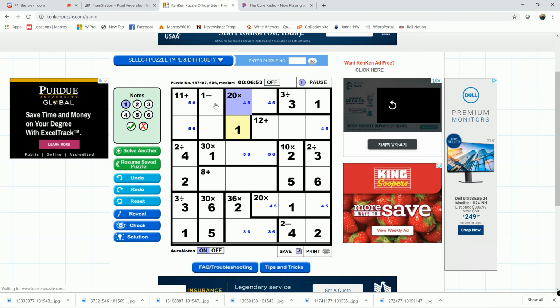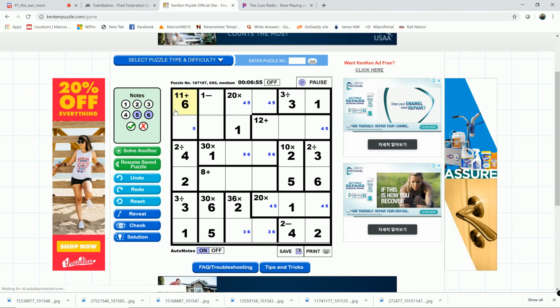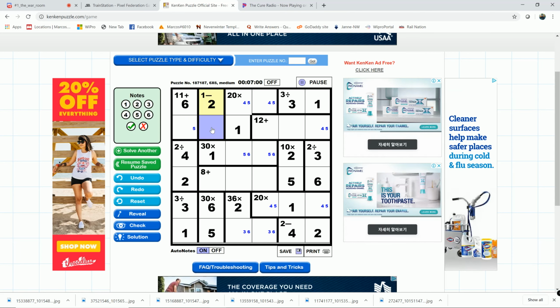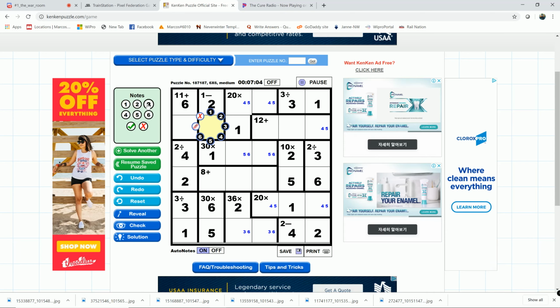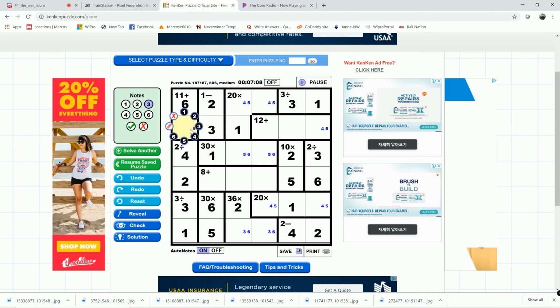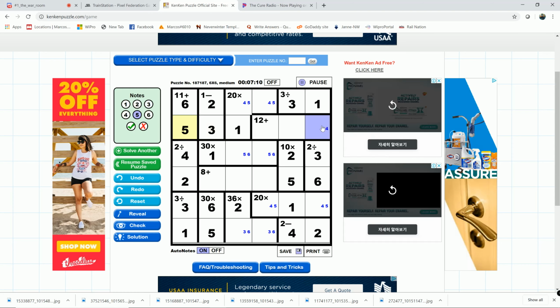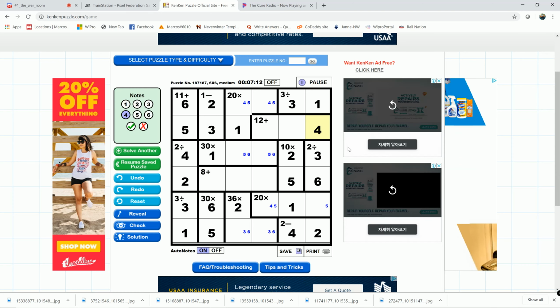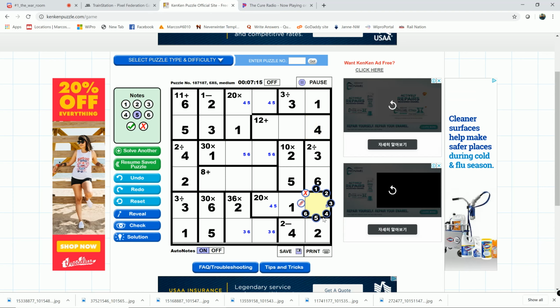And if that's a 4 and a 5, then that has to be a 6. And then that has to be a 2. And it can either be a 1 or a 3. So it's not a 1, so it's a 3. And then that's a 5. And that's a 4. And that's a 5, and that's a 4.